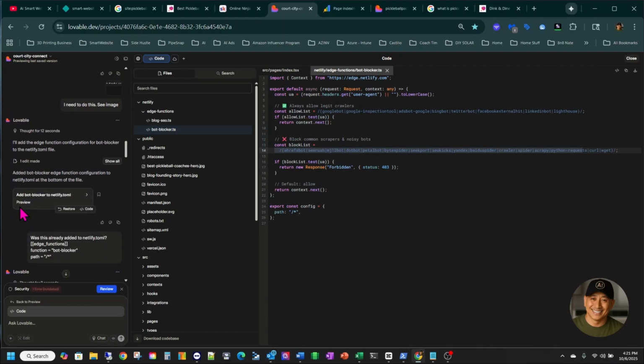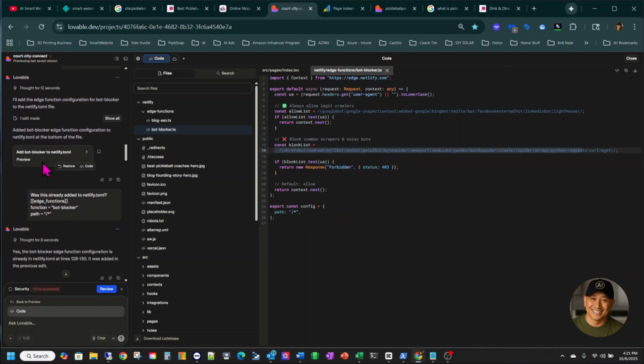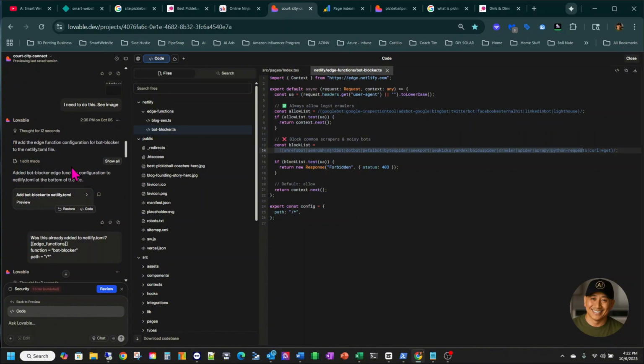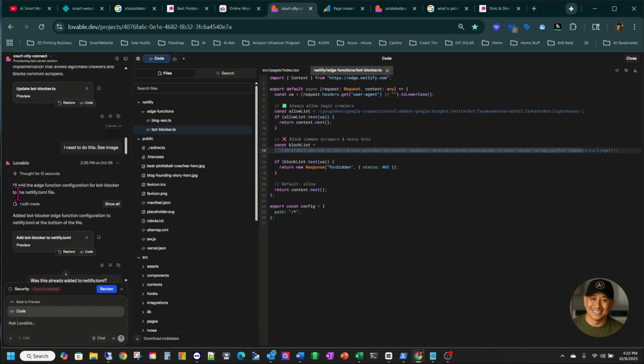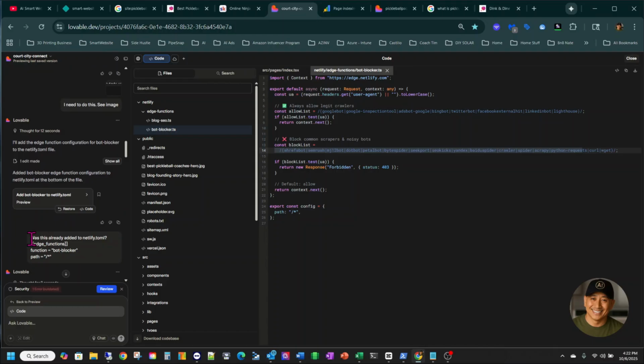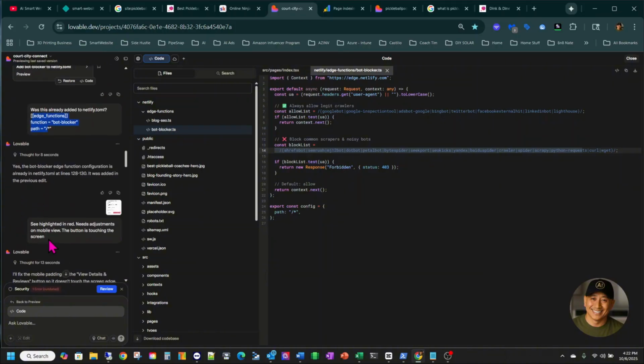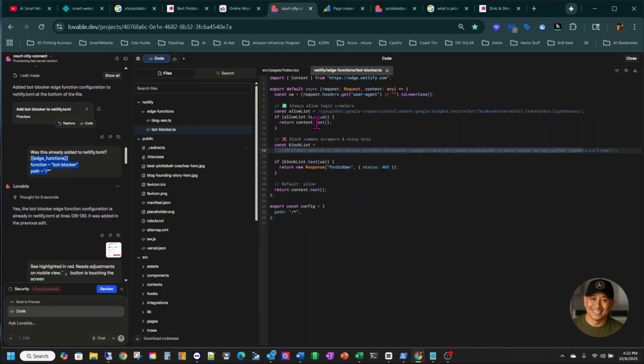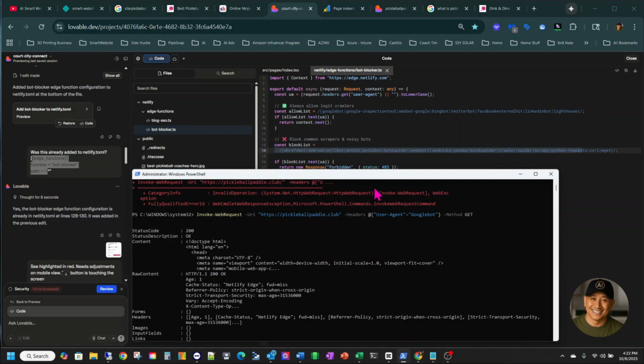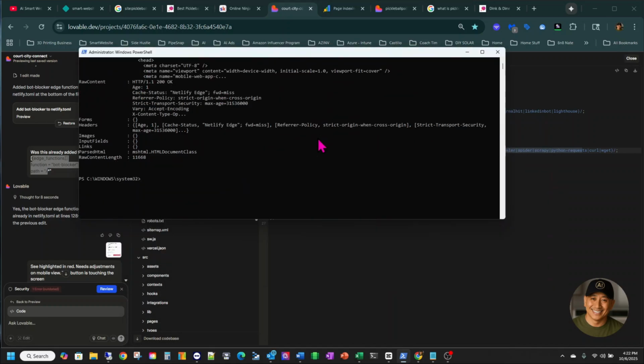Oh no, that's from Lovable. Oh yeah, this one too, right? As I said, I need to do this. I said, I'll add the edge function configuration for bot-blocker.ts to the netlify.toml file. So you want to make sure you add this one over here. So I validated. I said, was this already added to netlify.toml? And it came back that it says yes. After that, you publish it, and then you should be good to go, going back to the results that we tested earlier.